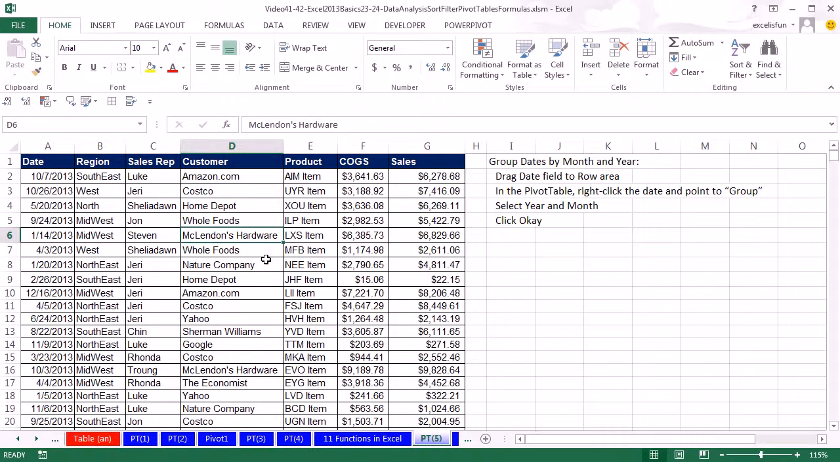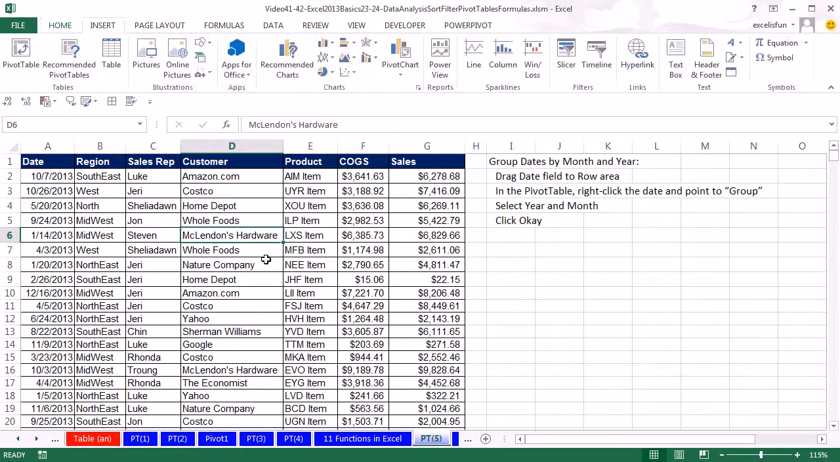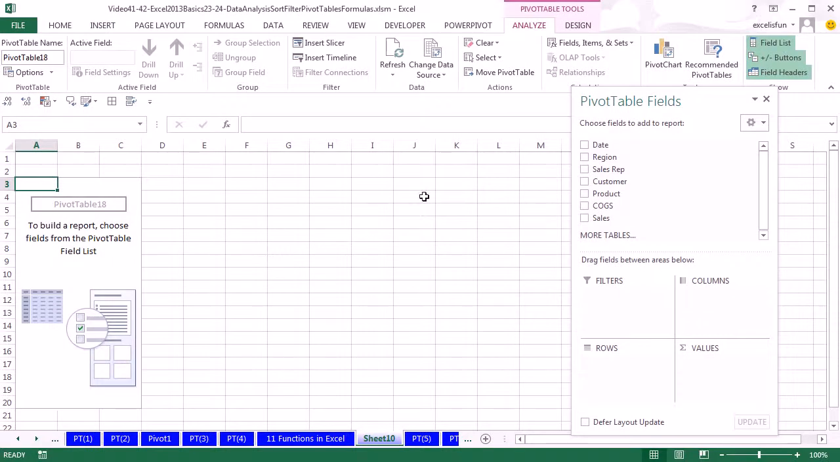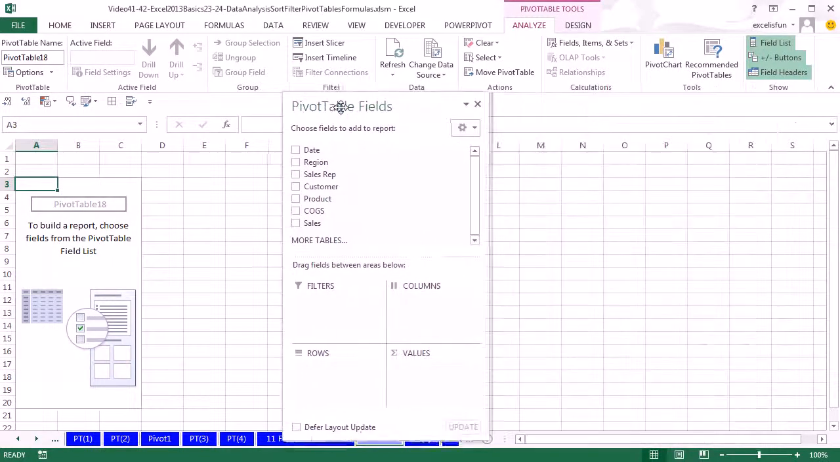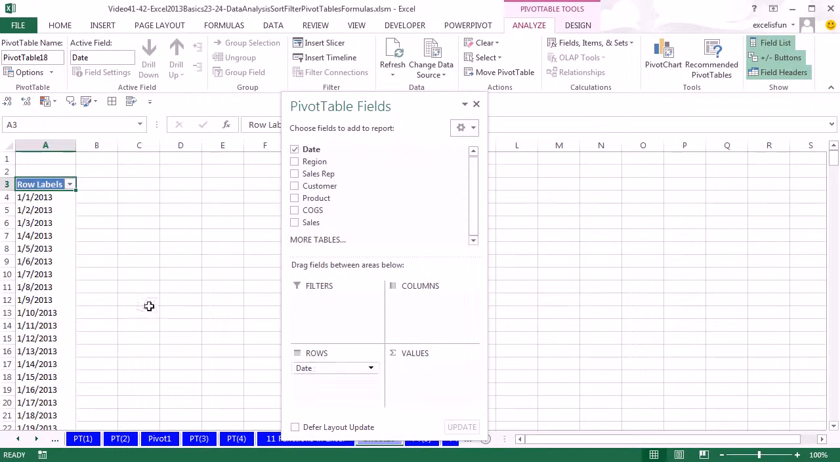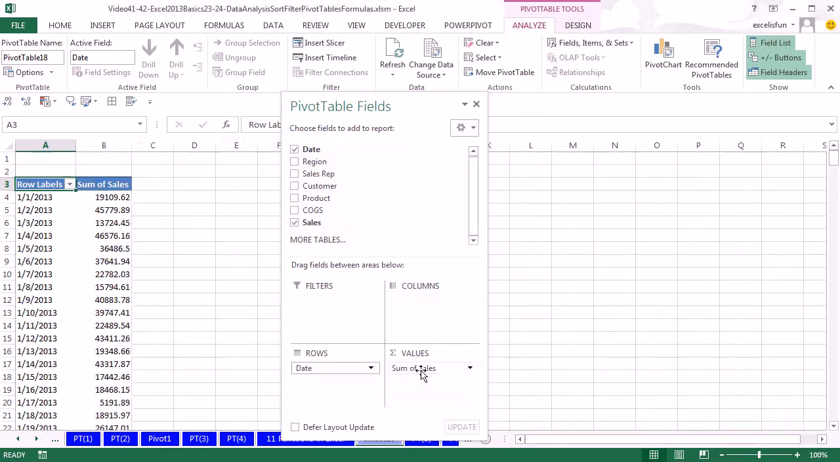Click in a single cell. Alt-NV, enter to put it onto a new sheet. And the trick is date. We drag it to the row. That's a unique list of all the days. If we drag our sales to values, instantly we have our daily sales report. But we want monthly. So here's what you do.